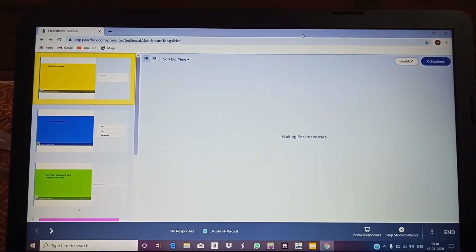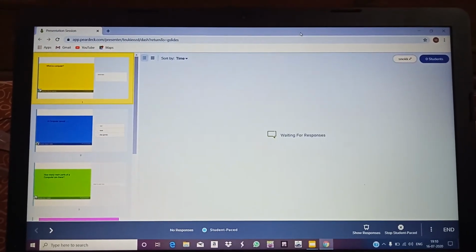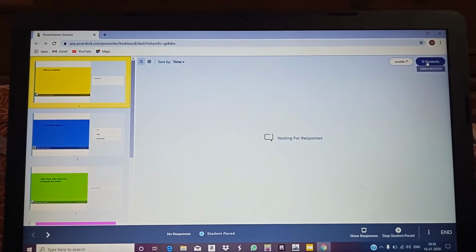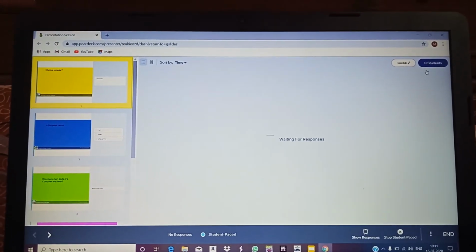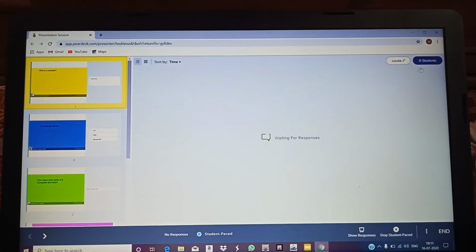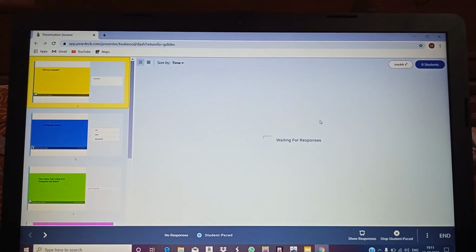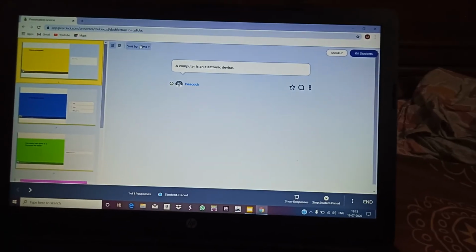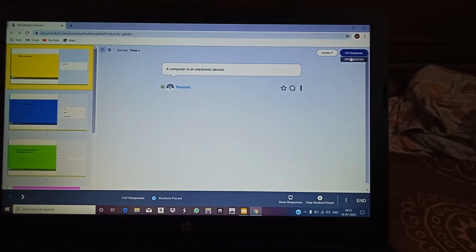Now we have to wait for the responses from the students. As you can see here, this is the code written, and here 0 students, means till now no one has responded, as I have not sent it to anyone. And here are your slides. Now let's see how a student will do it. Okay. Now as you can see on the screen, one child has responded.